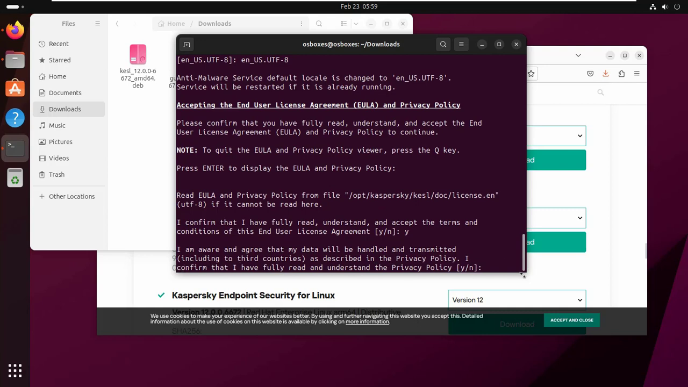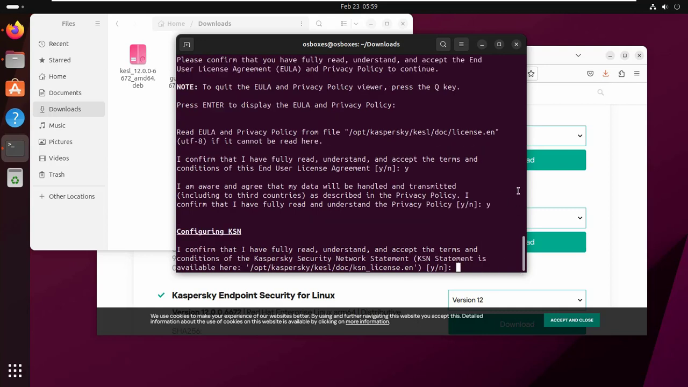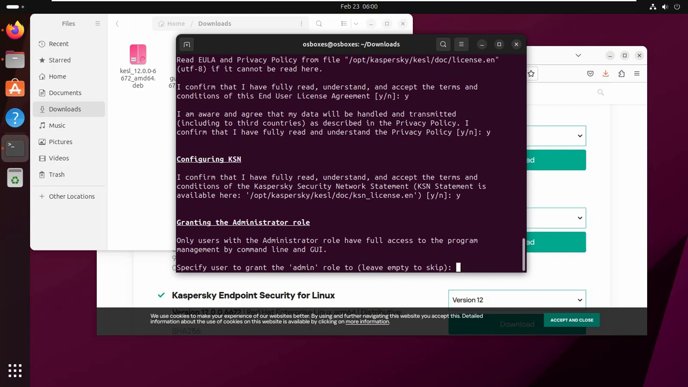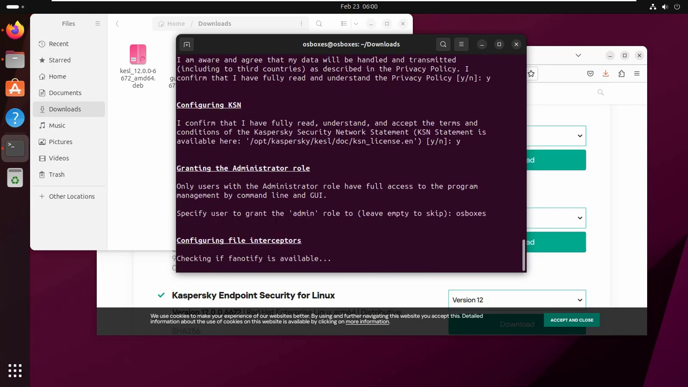I have fully read it, yes. Yes, I have read it. Now I'm asked to grant the admin role. I have a user called osboxes, and I'm giving it the admin role. Enter.